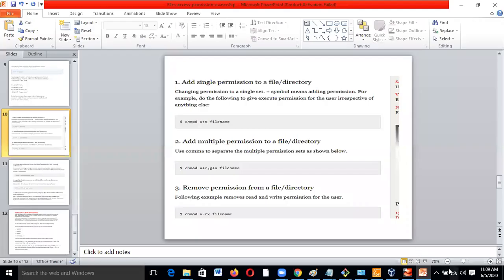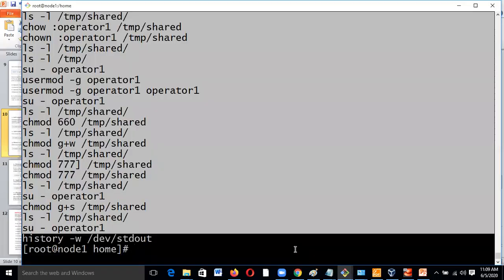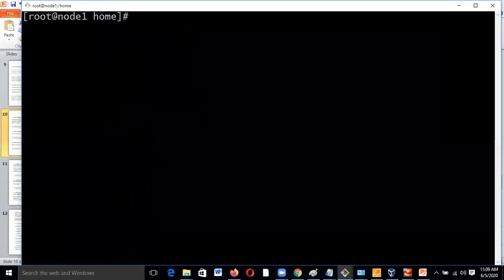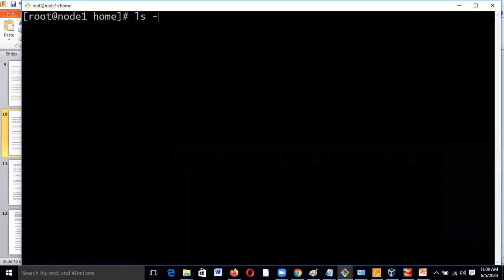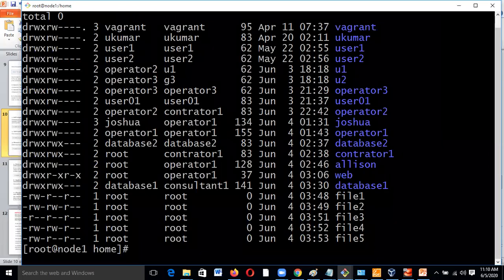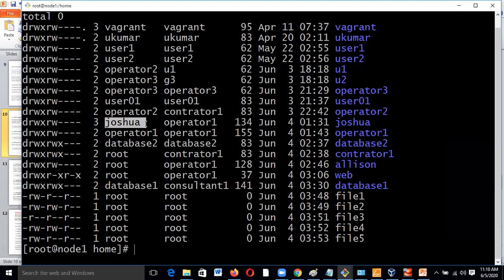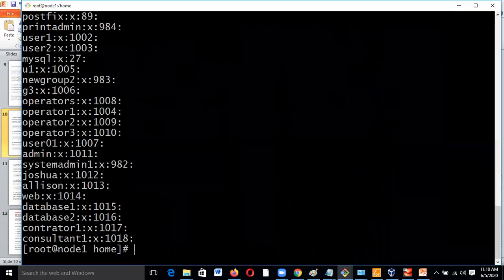So let me log in onto one server. See here, I'm telling you. Here you can see we have a user Joshua, we have a user Alice, we have a user operator one, database one, and we have several groups over here: database one, web one, Joshua.